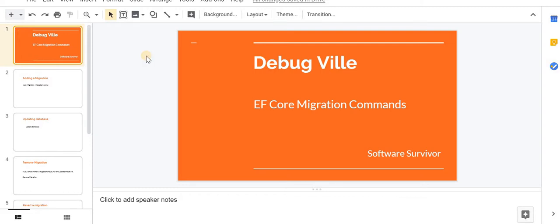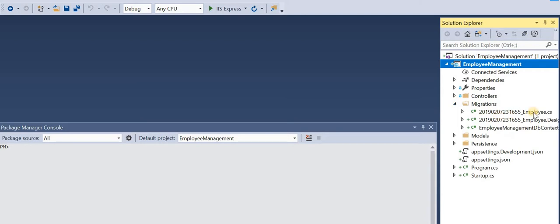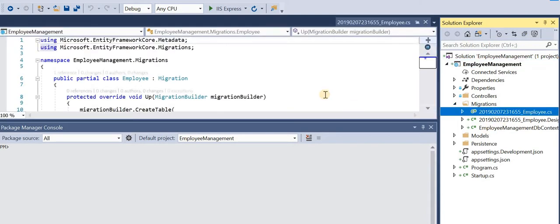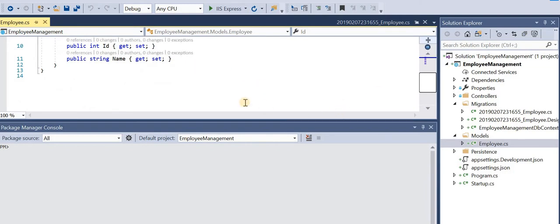In this video tutorial, we'll learn about Entity Framework Core migration commands. Let's flip to Visual Studio. So I have already created an ASP.NET Core web application. I have already added one migration, which is for employee. This is the employee class with ID and name, and this is linked to a database called Employee Management.